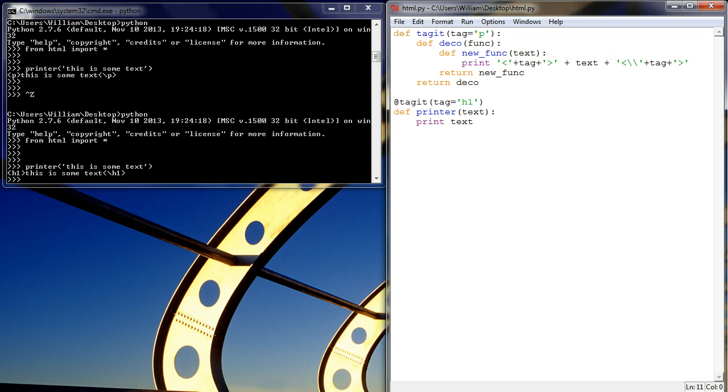There you go. There's how to use a decorator with some arguments applied to it to decorate our original function, which was printer.